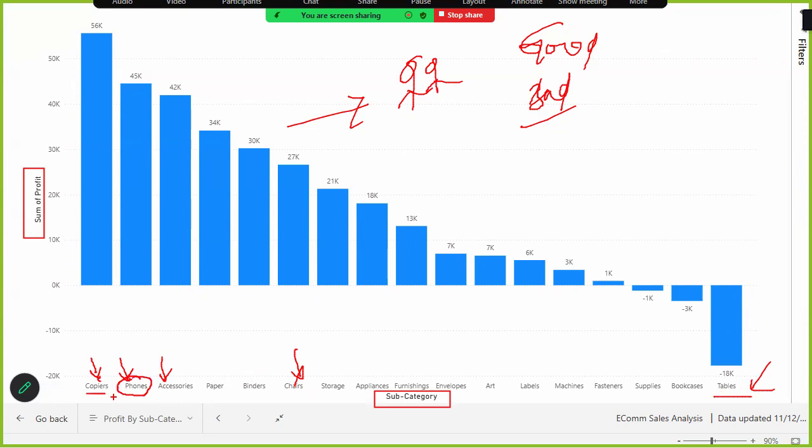Lowest profit, tables. What is the profit for tables? Minus 18K. That is a loss. A number in minus is what? Loss. I can see supplies, bookcases, tables have negative numbers. Negative numbers are nothing but losses. When I share this visual with my company people, they will understand where we are doing good and bad.